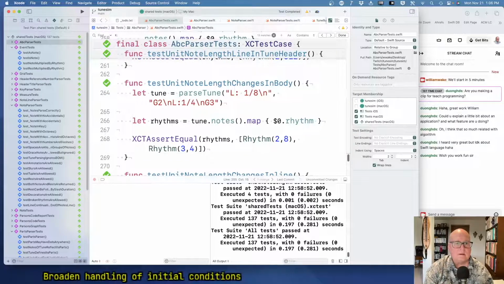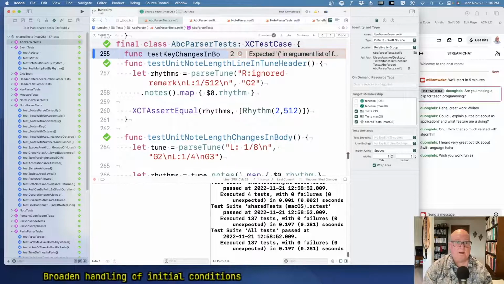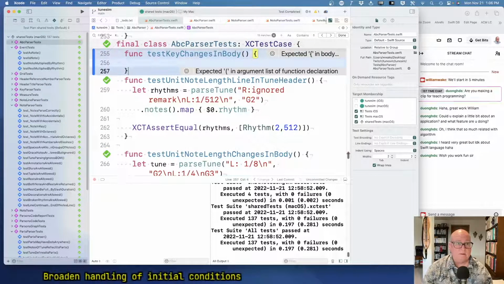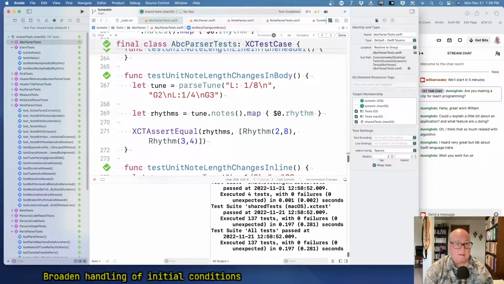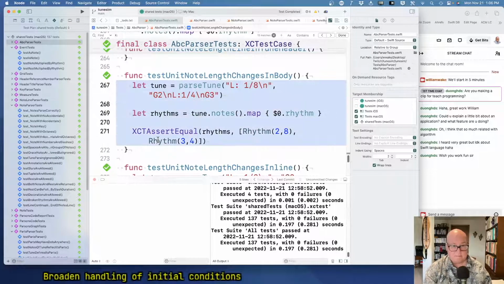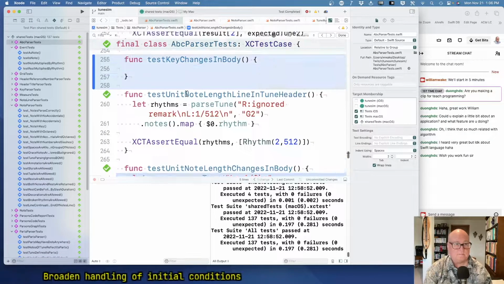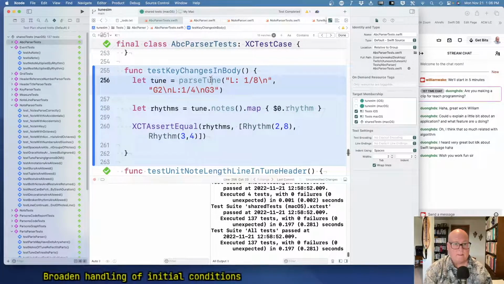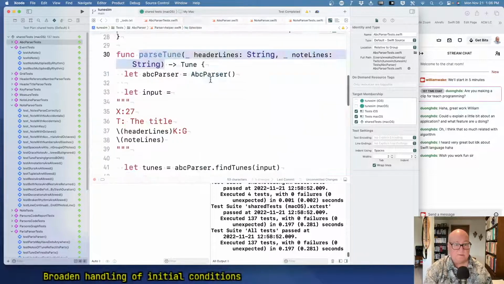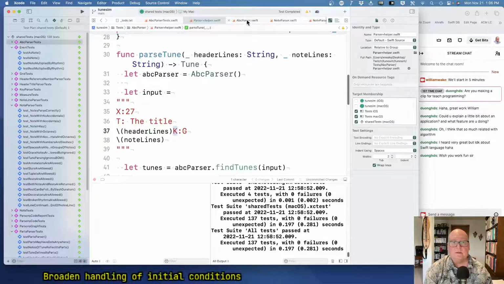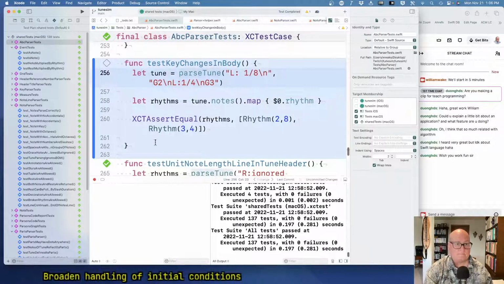Key changes in body. I think that's probably accurate. In body. And it's going to look a lot like this one. Okay, and if we go to parse tune, key of G. All right. Let's go back. Okay, so this is key of G. We don't really need any of that.